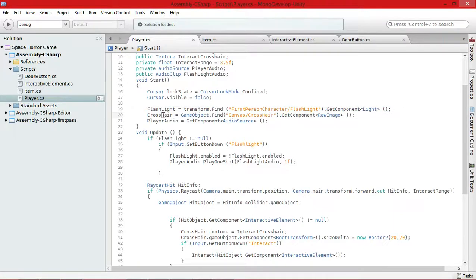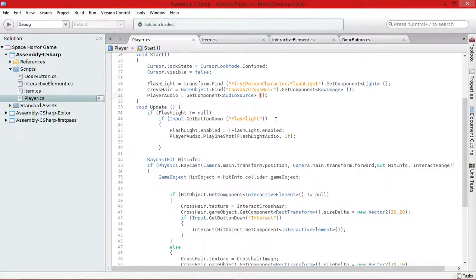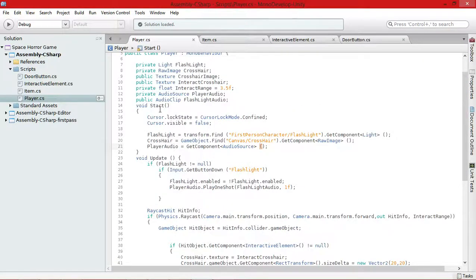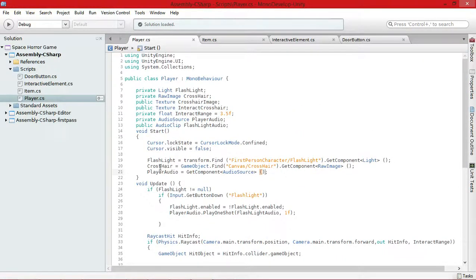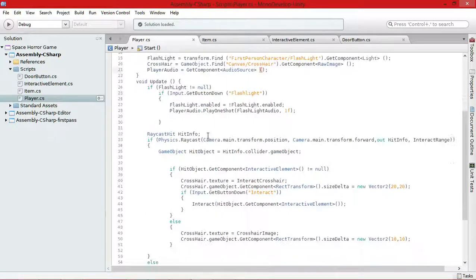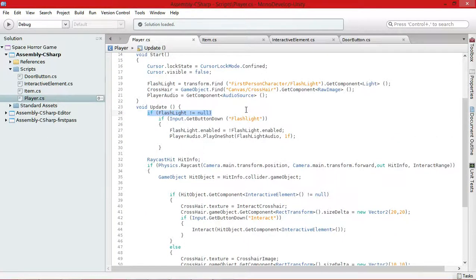This is just finding the flashlight, the crosshair and the player's audio source, which I cannot remember why I'm using right now. Oh yeah, for the flashlight noise. Here in the Update, so every frame, this is checking if there's a flashlight. GetButtonDown flashlight, which I've bound to F, turns on the flashlight and plays the sound. That's all it does.